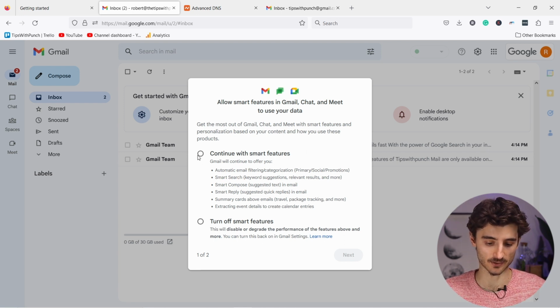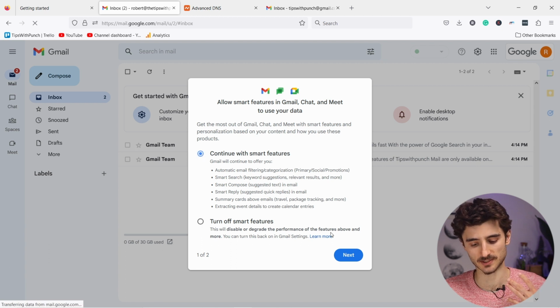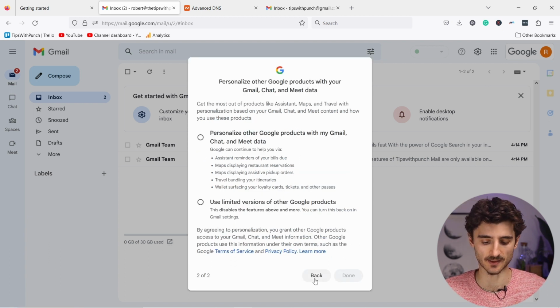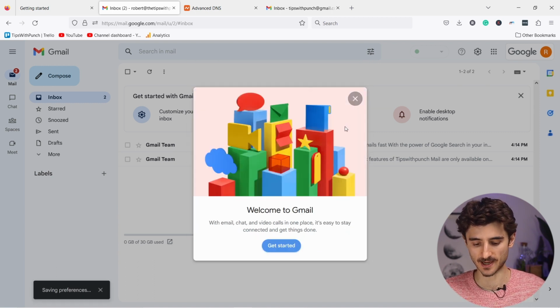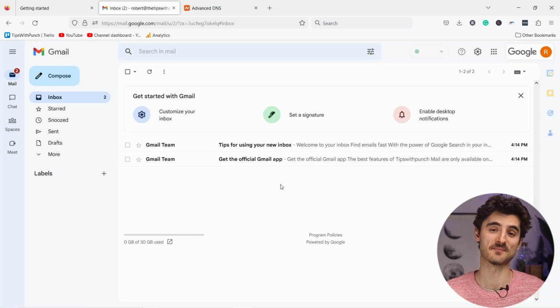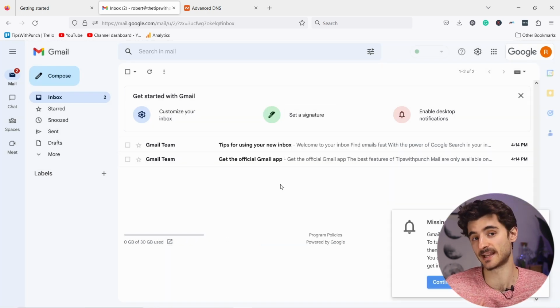Once it's loaded, you get greeted to this. Let's turn on the smart features just because it's cool to experiment with this, and they are trying to improve your experience. I'm gonna use the personalized, I don't mind that. And now you can click on get started if you want to learn more. And this is basically your Gmail inbox, and you can start sending out emails.